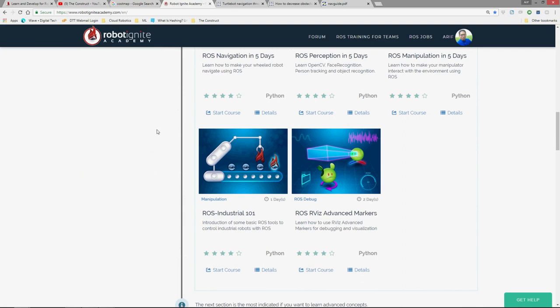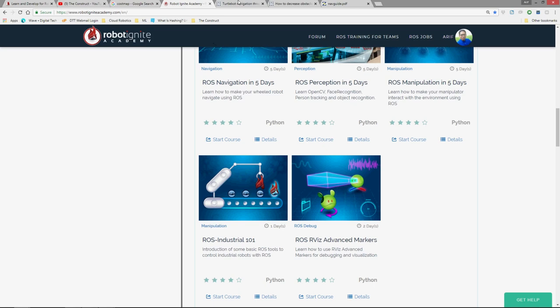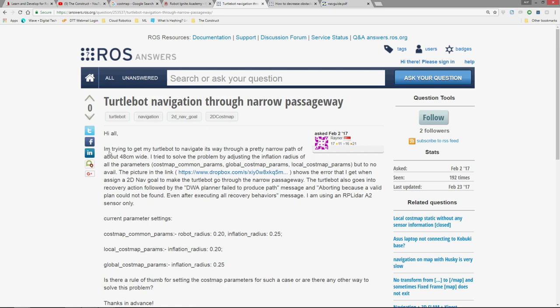Okay, so this video was actually inspired by a few questions like this one. Turtlebot navigation through narrow passageway. I'm trying to get my turtlebot to navigate its way through a pretty narrow path of about 48 cm wide. I tried to solve the problem by adjusting the inflation radius of all the parameters, the cost map common params, the global cost map params, local cost map params, but to no avail. The picture shows the error that I get when assigned a 2D goal and so on and so forth. The turtlebot also goes into recovery action.